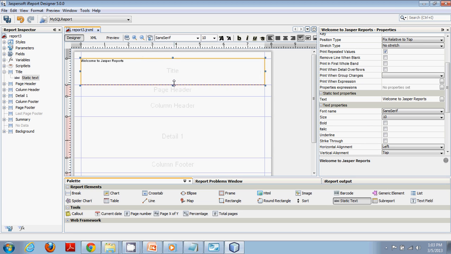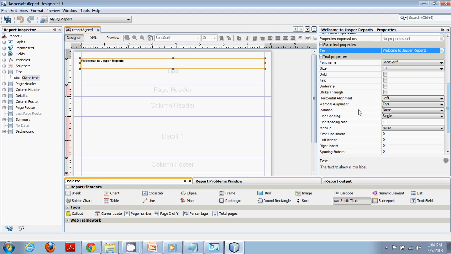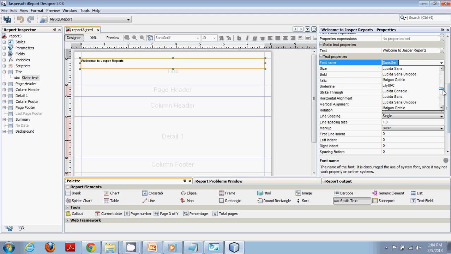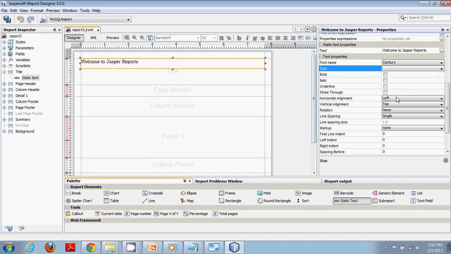Let's make it a little bit smaller, and let's change the font. So this is where properties come in handy. Whatever font you want to select, these are the text property font names. Times, let's go with Times. Okay, Century. And for size, let's put 14, or maybe a little bit more, 16.